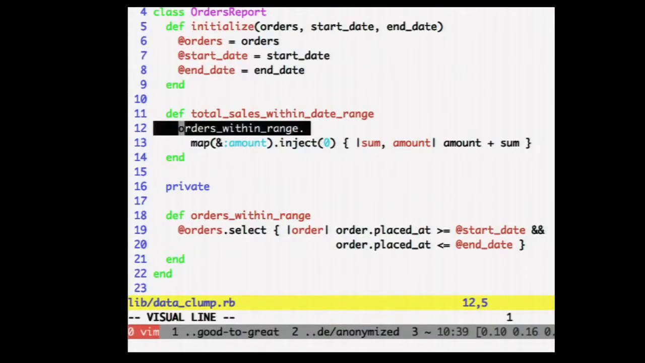Was that for me or the code? Orders within date range. You're talking about changing this name right here? Yeah, definitely. I think it would be good to make them more consistent. That's a good thing. We won't do that right now, but that's a good point.